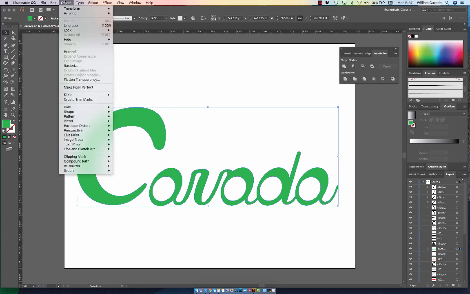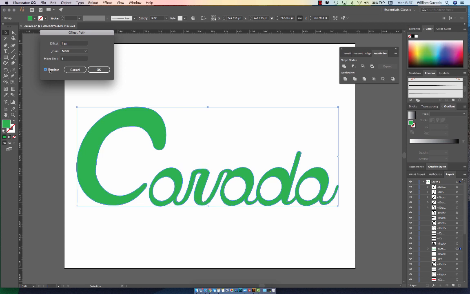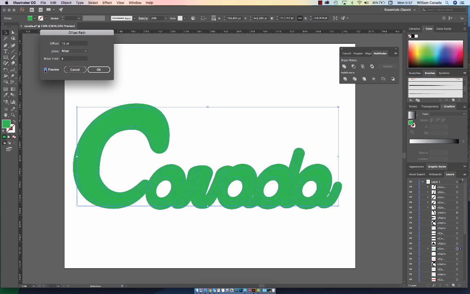We're going to go up to Object, Path, and choose Offset Path. Hit Preview, and let's go to 10 pixels. You can see it getting a little larger. 10 pixels is really good. 10 points, sorry, 10 points. Now I'm going to hit OK.